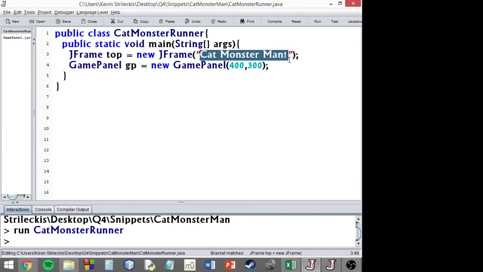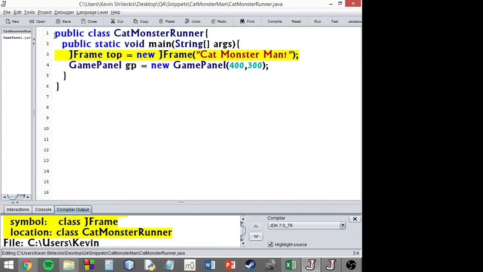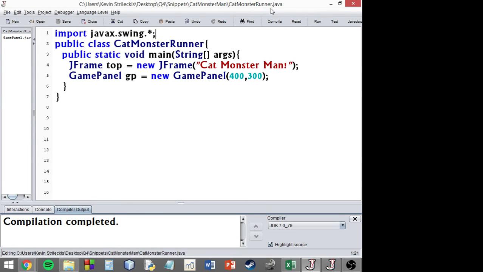And give it a title. Now, with that, oh yeah, we have to also import it. Import javax.swing.*. Or I could also just change that to .JFrame, and that would work, because now I've specifically imported that class.